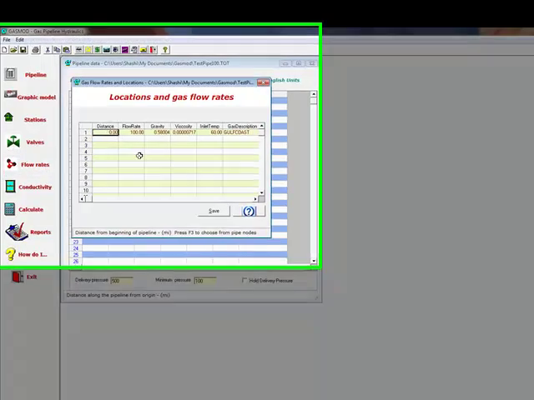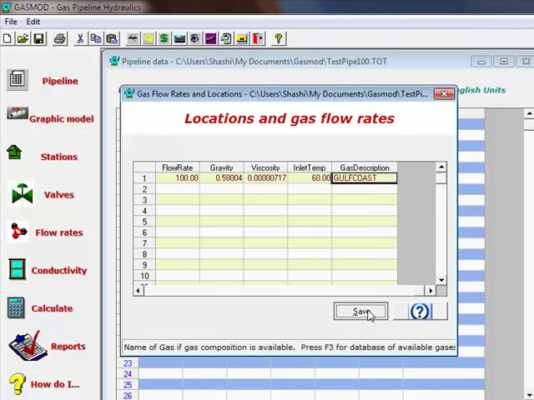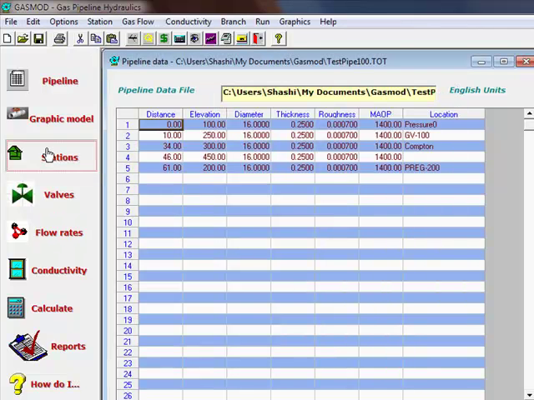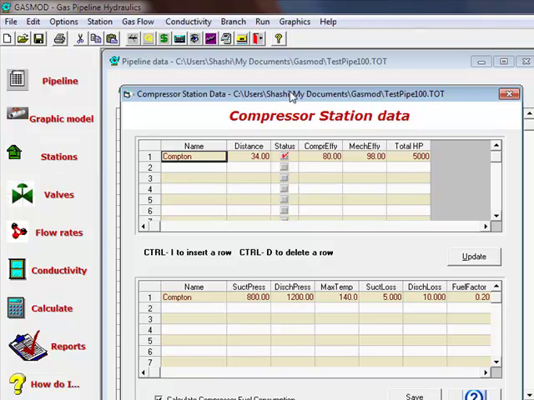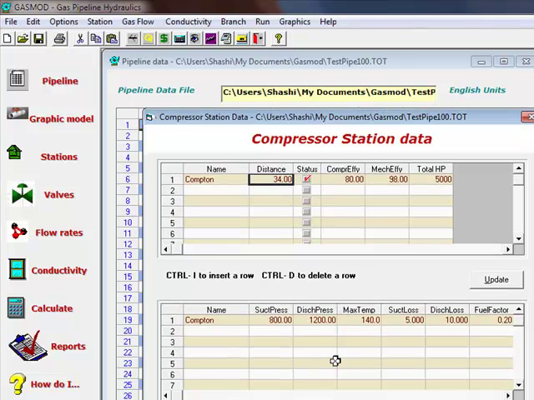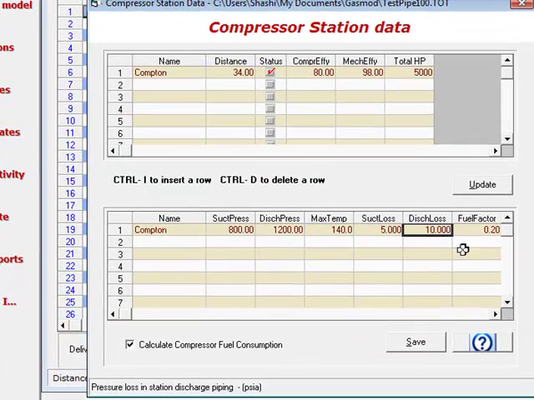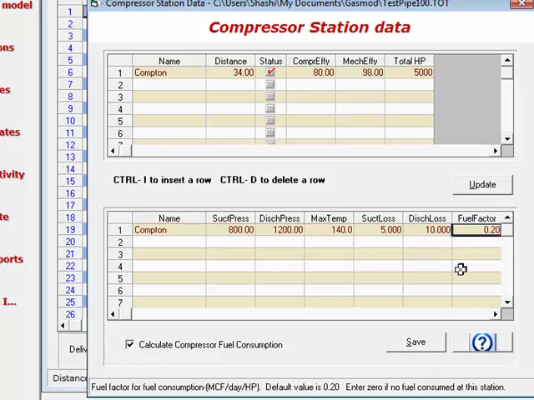So let's go ahead and look at it again. So you see the gravity and the viscosity have changed to match the Gulf Coast product. Go ahead and go to the compressor station menu, or the compressor station screen. We see we have a compressor station Compton at 34 miles, which happens to be right there, looking at the location. And we have a suction pressure, discharge pressure, maximum temperature, the suction and discharge losses, and the fuel factor. Most of this information you've seen earlier. Go ahead and save that.